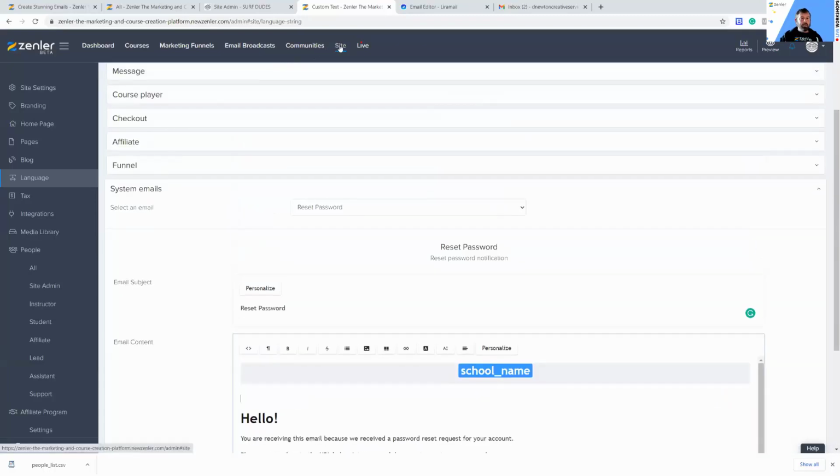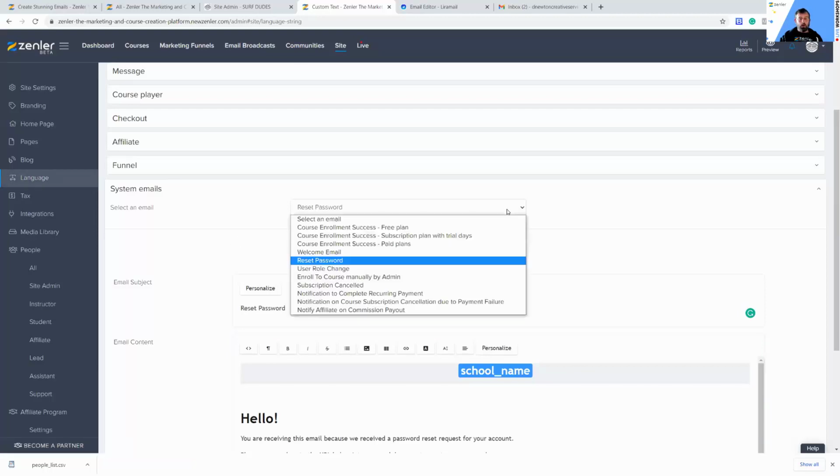So this is system emails. So you'll find them in site and then down in language. And at the bottom, I suggest that you go through all of these and at least put your logo in there, just so that it looks like you. Maybe you might want to change the wording a little bit as well in there, but it's worth going through those.